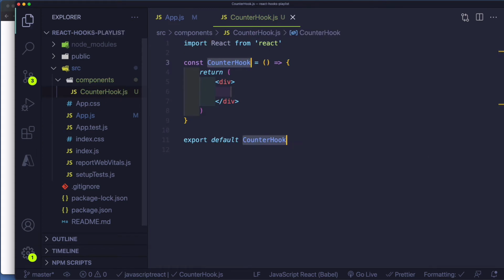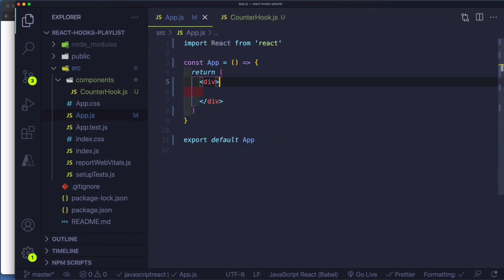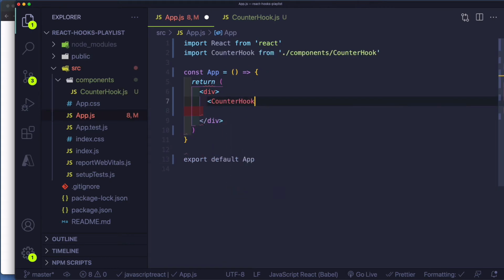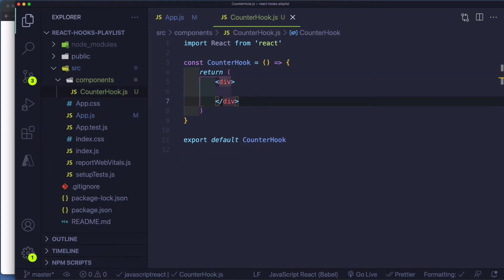Before we even continue, I'm going to render this file in the app component. Counterhook. Alright, back like we never left.